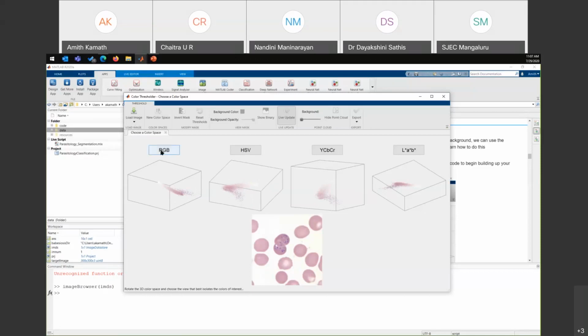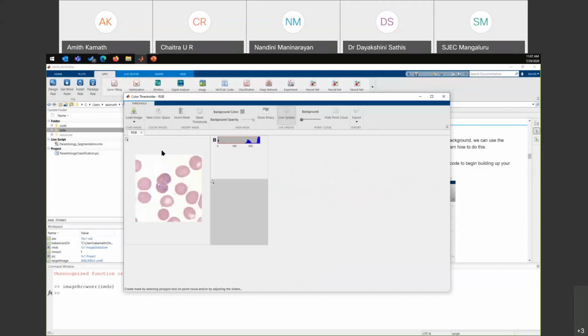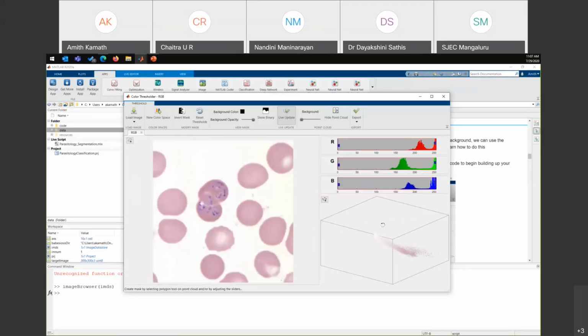I'm going to choose RGB, for example, just to show you how it works, and then you'll see something like this. The same color cloud is here, and you can rotate it and see how it looks. Then you have these horizontal bars. Let me show you very quickly how easily you can do this. You may know already, or you may not, but 0 indicates dark for the red channel, and 255, because this is uint8, right?